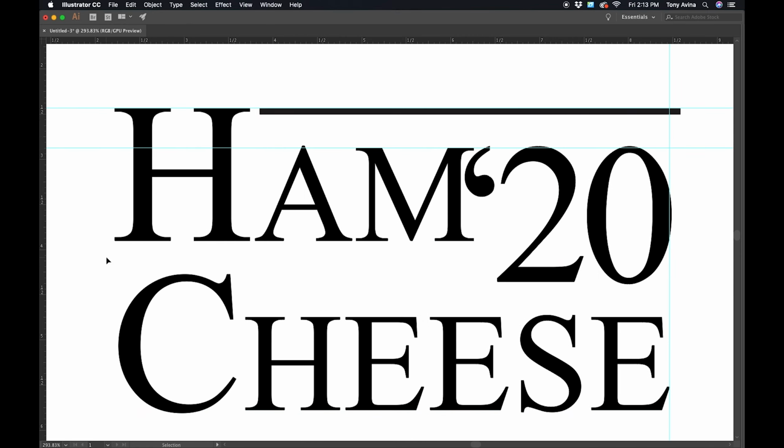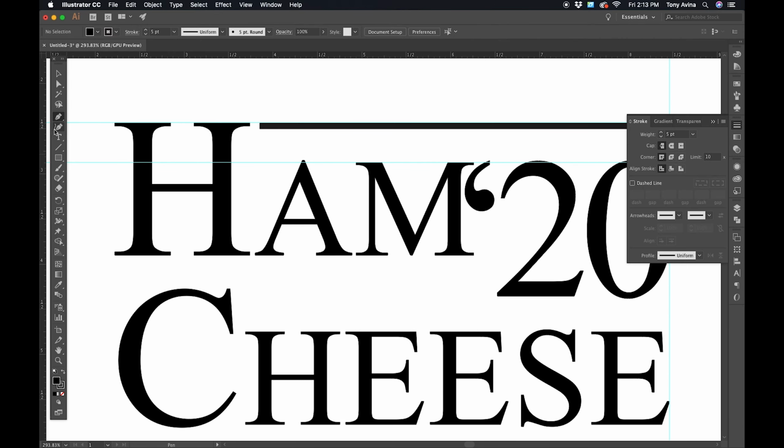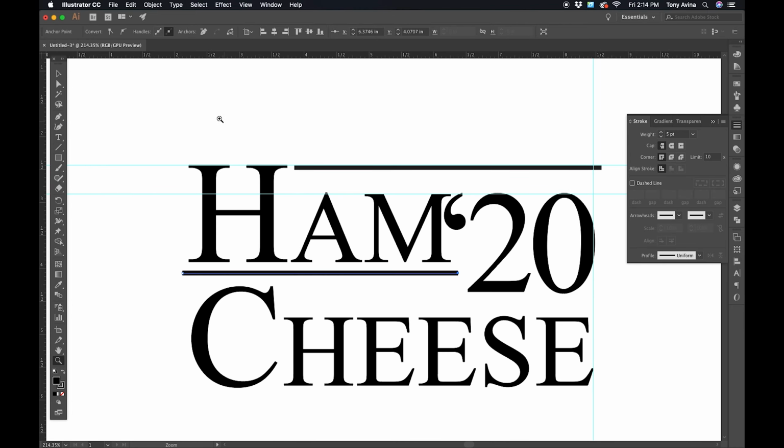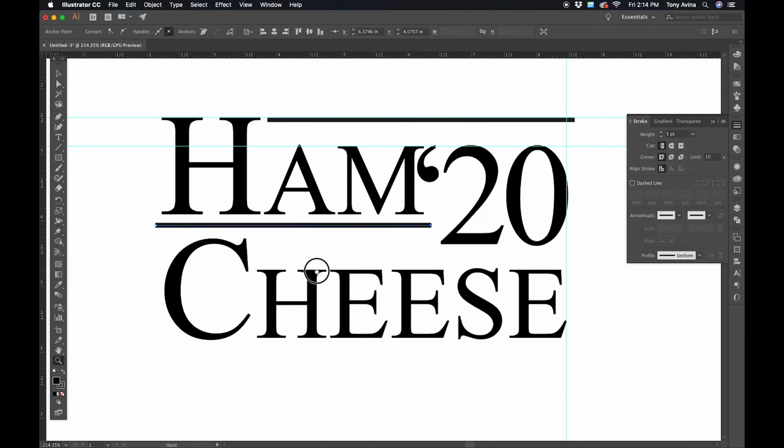And I can make another line here. Pen tool again, a little bit outside of the boundaries of the text. Click, hold down Shift, bring it just past the edge of this M. Escape. Now if I'm zoomed in and I push the space bar, it will turn into this hand tool, which allows me to move my artboard around.